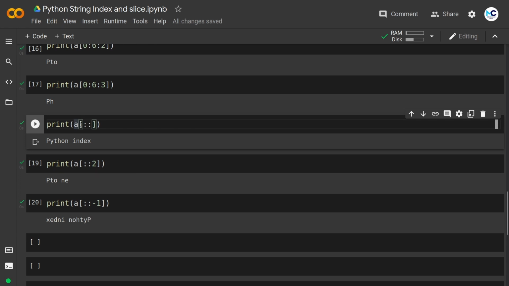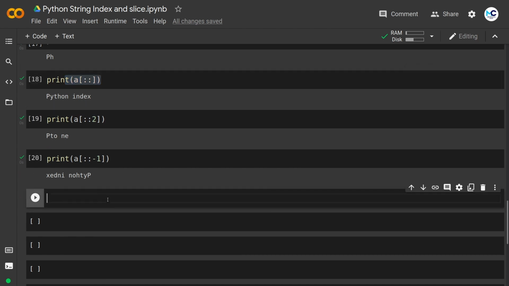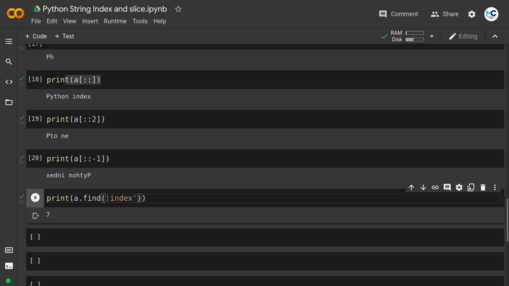Now let me show you how to find the index of any character or word in this string. To find the index of any character or word, I can use the find method. So here I am writing print a dot find, and in the bracket I can pass the string. So let's see what happened. It printed 7 here. The find method only prints the index of the first character of any word or any character.